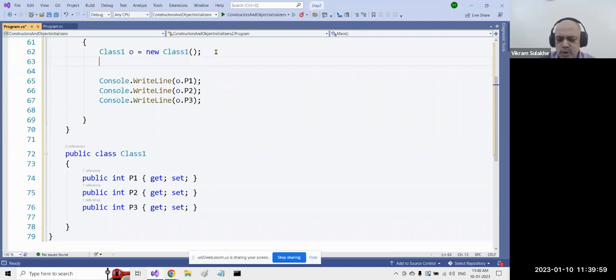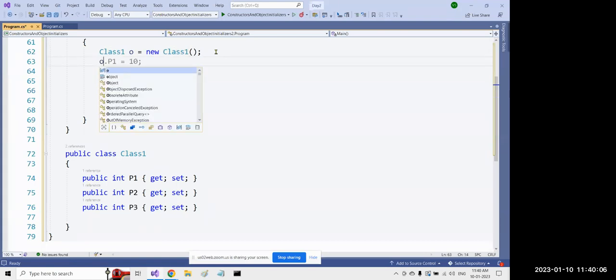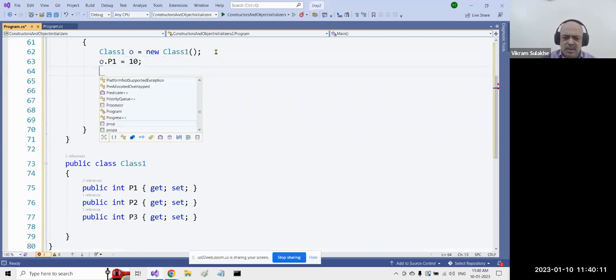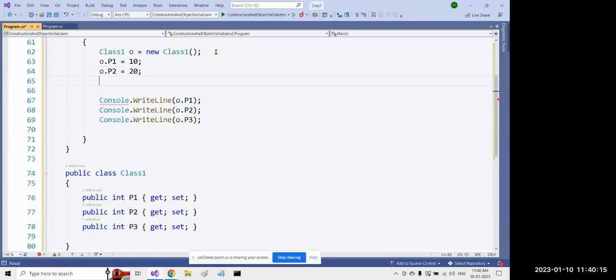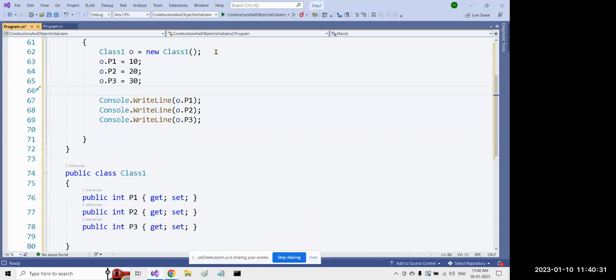So I want to now give some values here before I can access them. After creating the object, what am I forced to do now? O.P1, assign the value. Correct. So O.P1 is equal to 10. What else? O.P2 equal to 20 and O.P3 is equal to 30. So I'll have to write this code and assign values individually. When are we forced to do this? When there is no constructor.